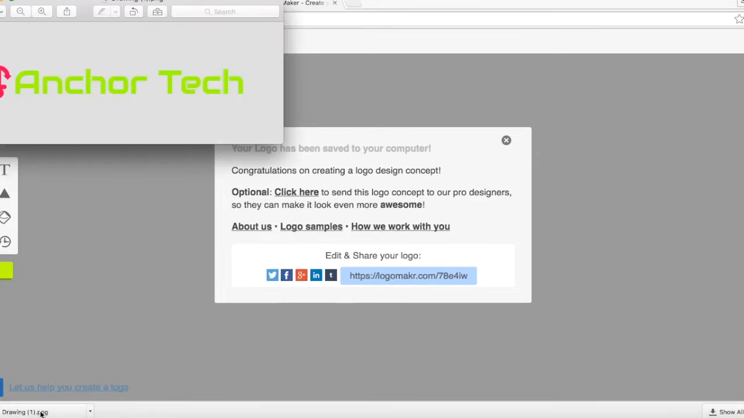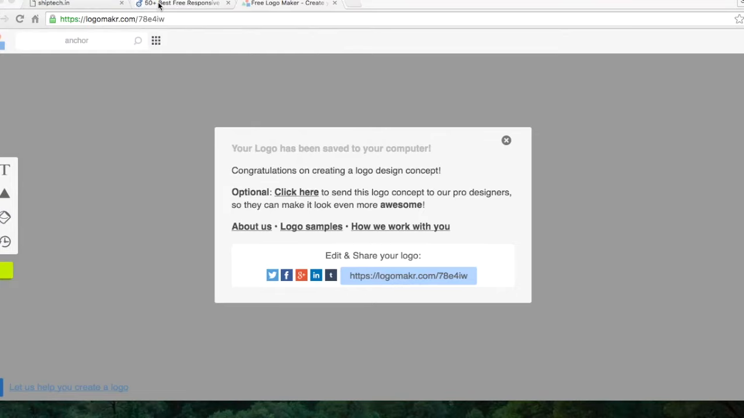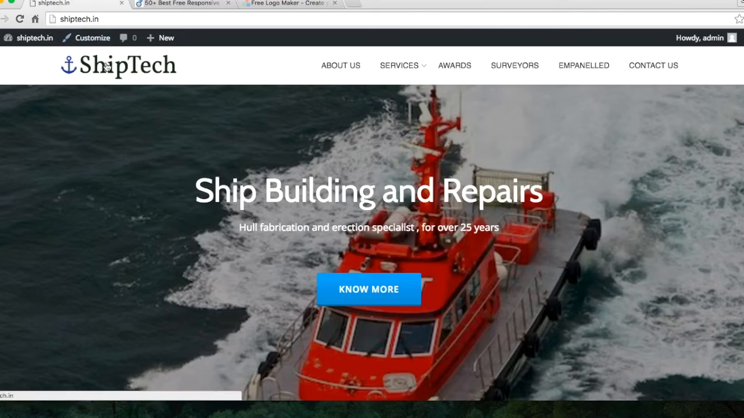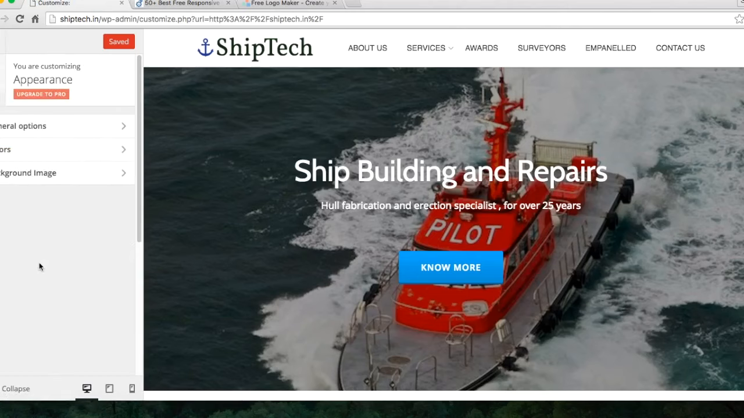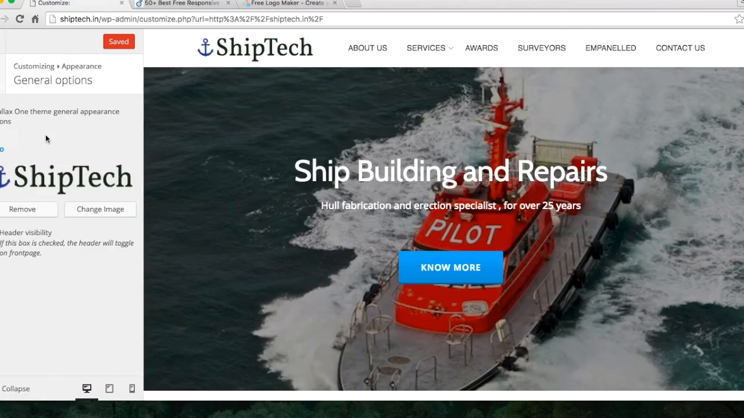Once you have the PNG file, all you need to do is go to your customizable menu. In this case, go to the customizable menu. Okay, and I'm going to open my header section, sorry, the appearance section, general option. So my logo is here, you can see.